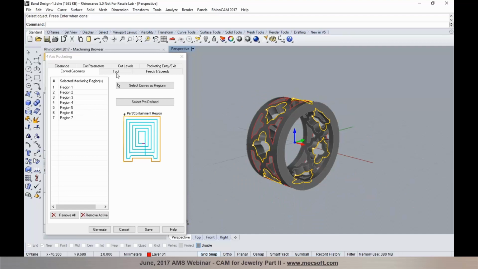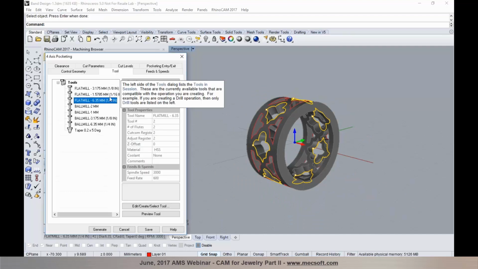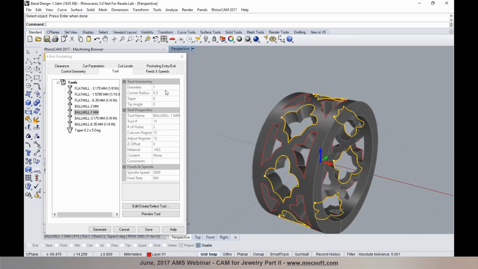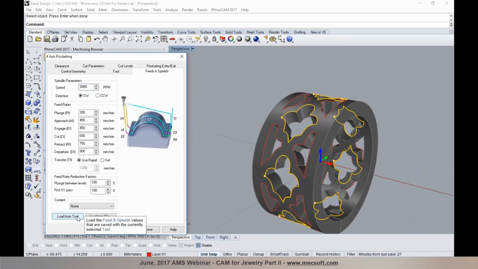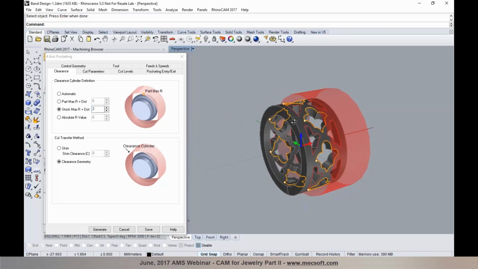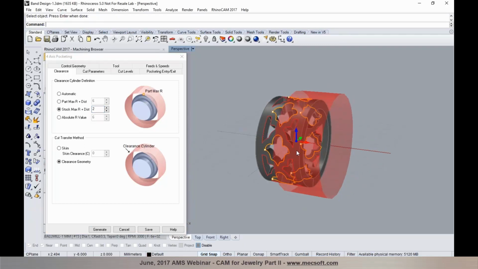In the next step, I'm going to go to the Tool tab to make a selection for the tool, and I'm going to be using a 1mm ball mill to program these pockets, since these are fairly small sized rings. And I'm going to go into the Feeds and Speeds tab to load the feeds and speeds from the tool. And then in the Clearance tab, you'll notice that the clearance is defined as a cylinder clearance. You could choose automatic, or you could even specify stock max plus a radius. In this particular step, I'm just going to use a 2mm radius around the part, so the clearance would be 2mm above the cylinder, above the stock or the part cylinder definition.